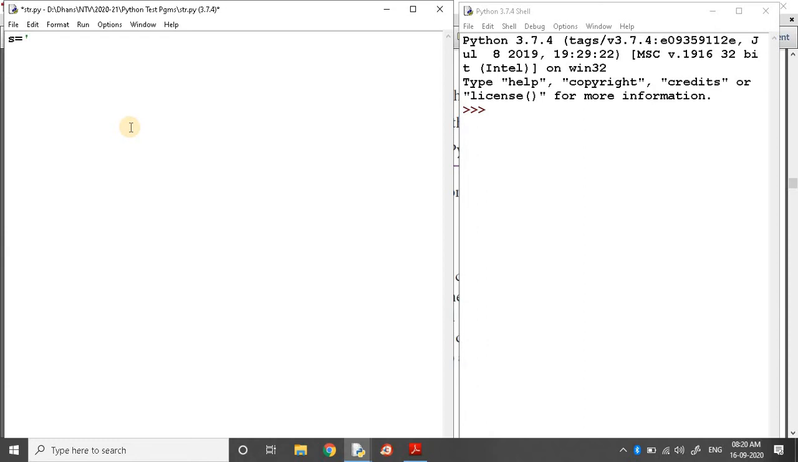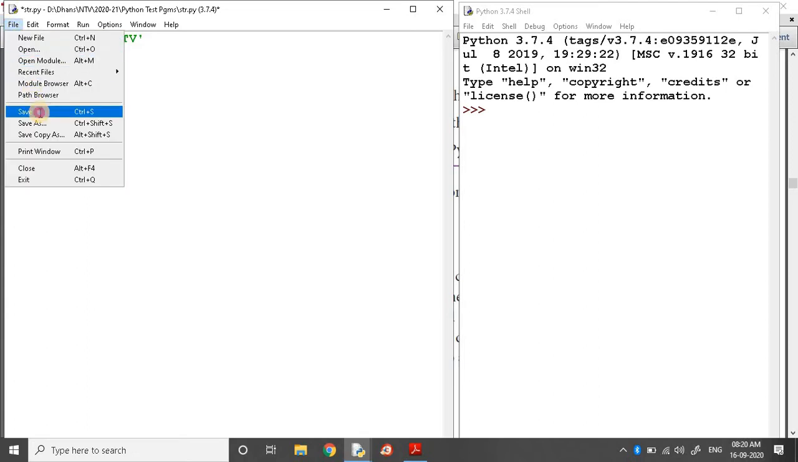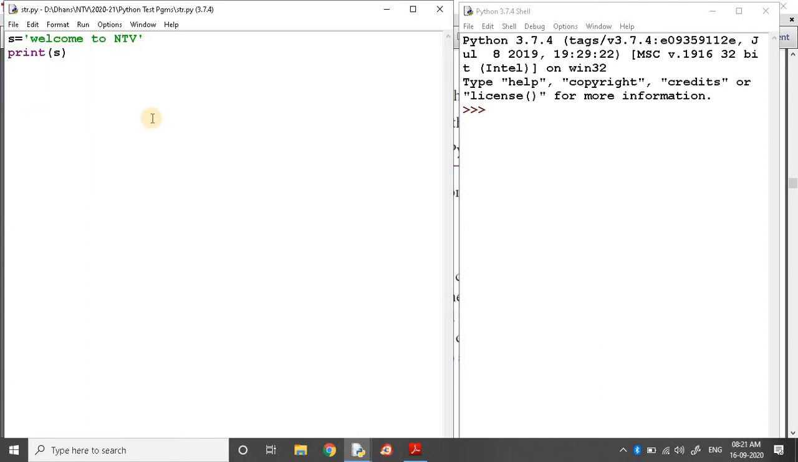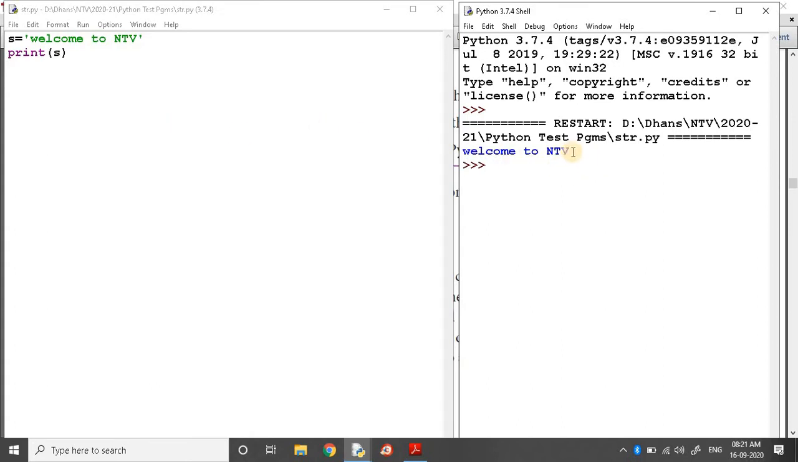A single quote: Welcome to NTV. Here I assign the string value to this variable s, object s. The same will be printed here. I save this file and execute it by pressing F5. What will be displayed? Welcome to NTV.